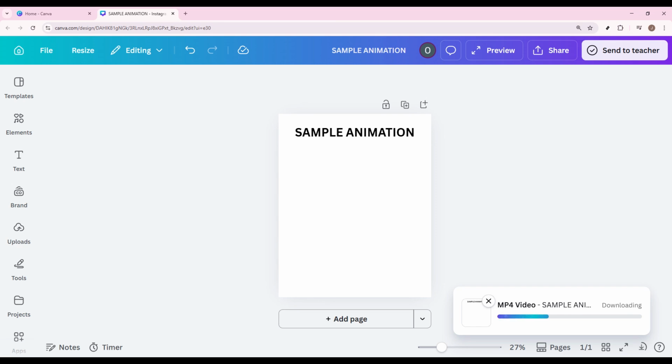A quick pro tip. Keep your text short, use bold fonts, and make sure the animation supports the message instead of distracting from it. The best animated text is easy to read, visually clean, and designed for fast-scrolling feeds. Also, if your background is busy, use high contrast so the animated text still pops clearly on mobile screens.